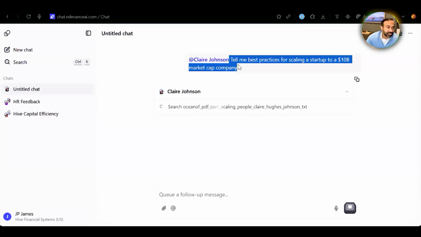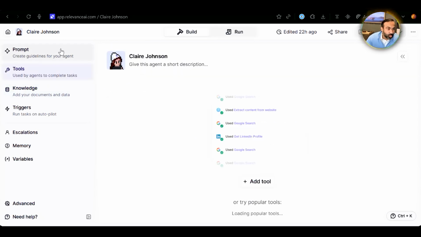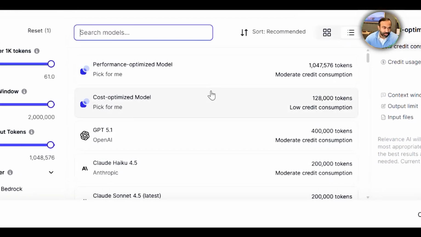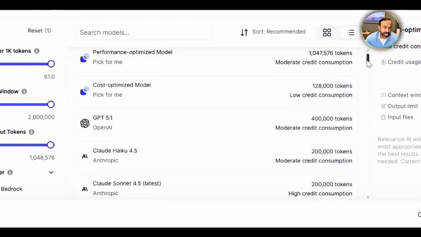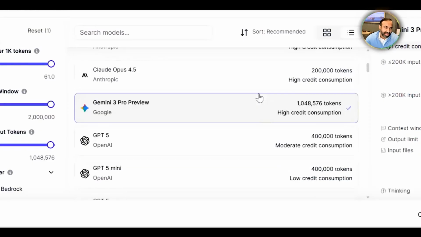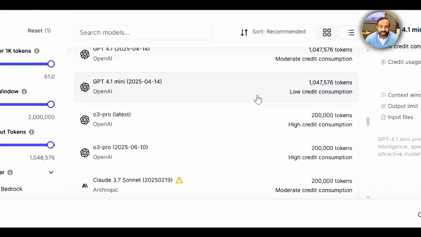Now, the other cool thing is you can select which model that you want to use. So, for example, they've got their own models. Obviously, they will use those models. But if you like ChatGPT 5.1, if you like Claude, if you like Gemini, if you like any of these other tools that are out there, you can select the model that you like the most.